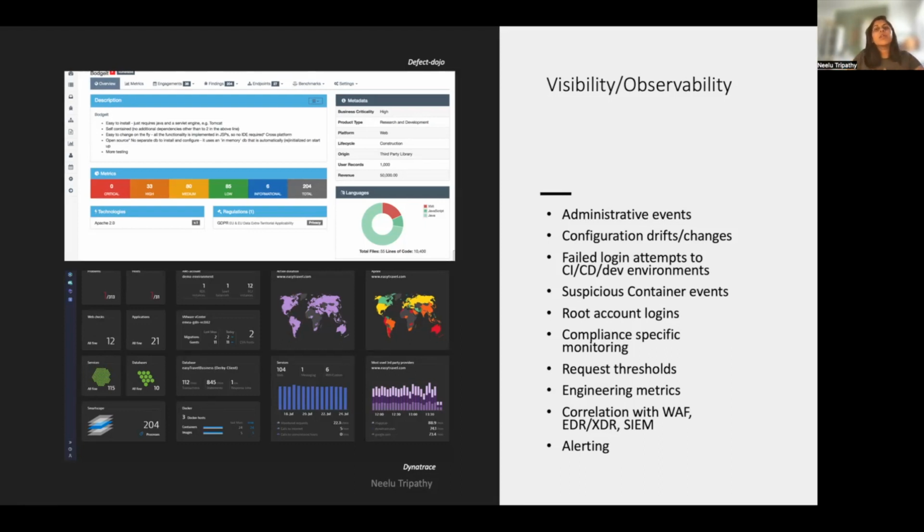And all of this can be correlated to your overall security, with the WAF inputs for these products that you have, or EDR, XDR inputs for these components, and other SIEM intel that you might get, and be alerted to the right security teams.